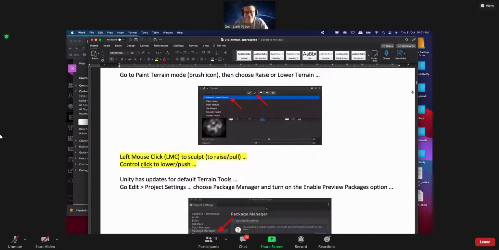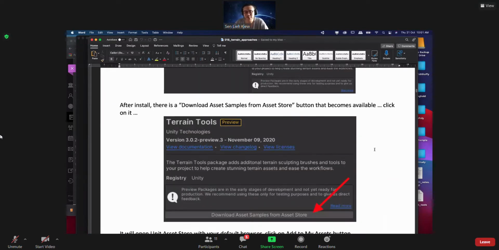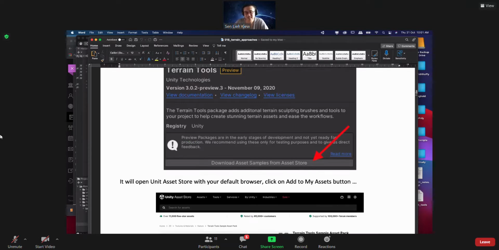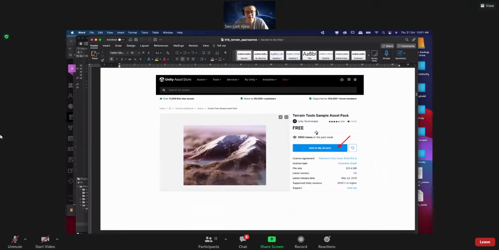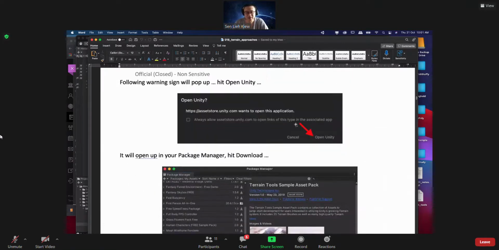You see down here, Terrain Tools. Then you press install. There will be this "Download asset samples from Asset Store." That one you also click, okay, and then it directs you to somewhere like here, and then you say add to my assets. Okay, you see this particular icon or preview image, and then it asks you, hey, you want to open in Unity?